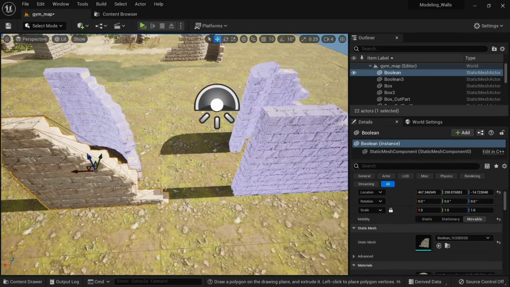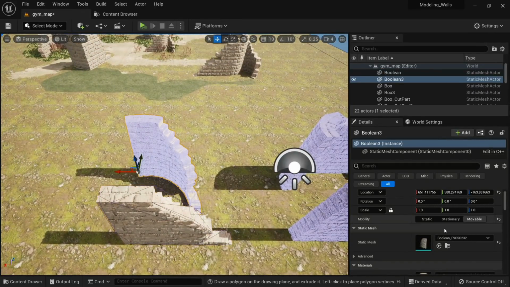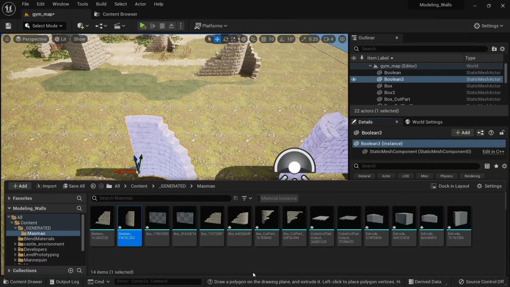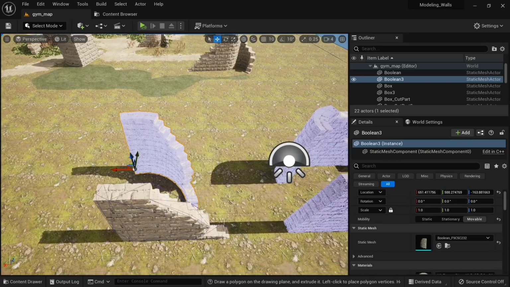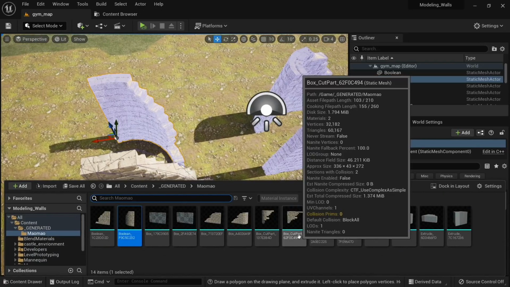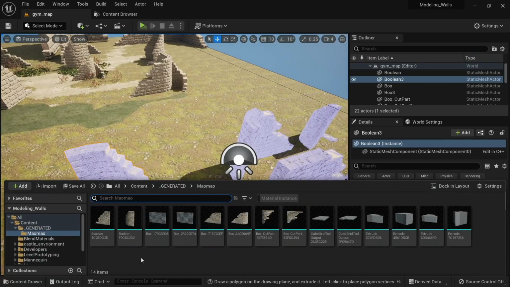So now that we have this, our collision is much more optimized for games. So we're going to do the same here for the rest of the meshes. Let's save all of them. And what we can do actually is maybe select some of them and change the properties.